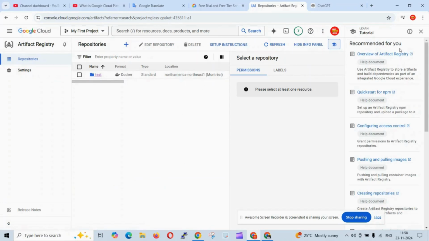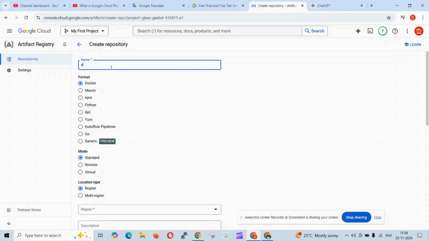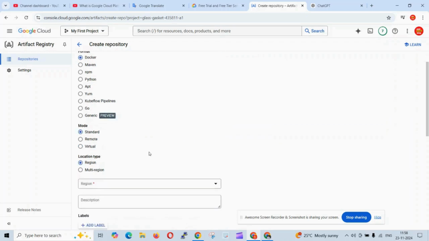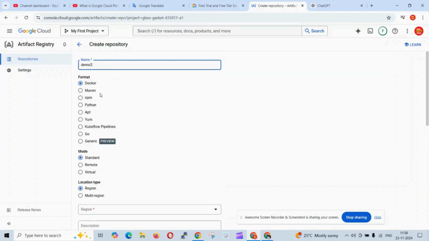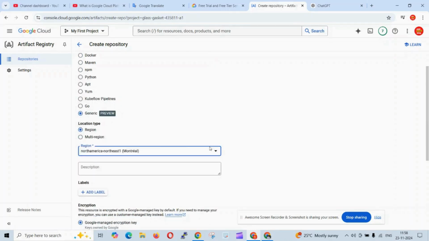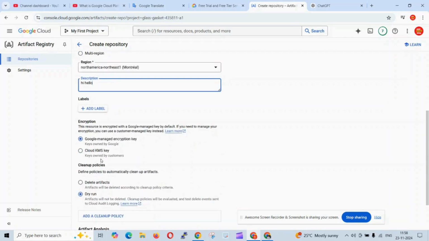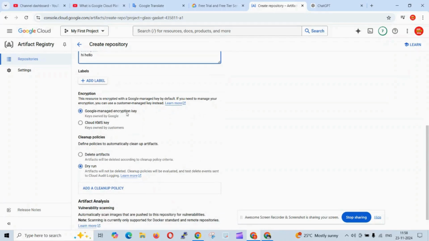Right now I have some data. Demo 2. I'm just creating one container which is the standard. Here we have some of the operations, which could be npm, Python, or whatever the file may be. You can select anything. Okay, so let me go with the generic. Hi, hello. And here, for some of the operations we can go with Google-managed encryption. Otherwise, if you want to add any additional licenses, we can do that here.